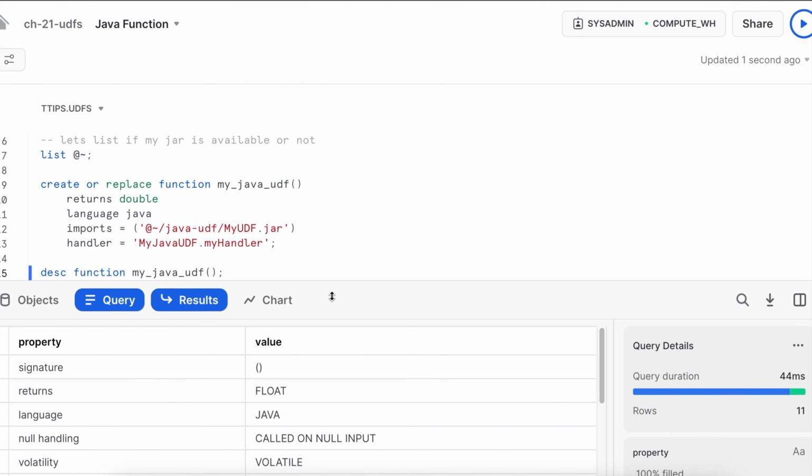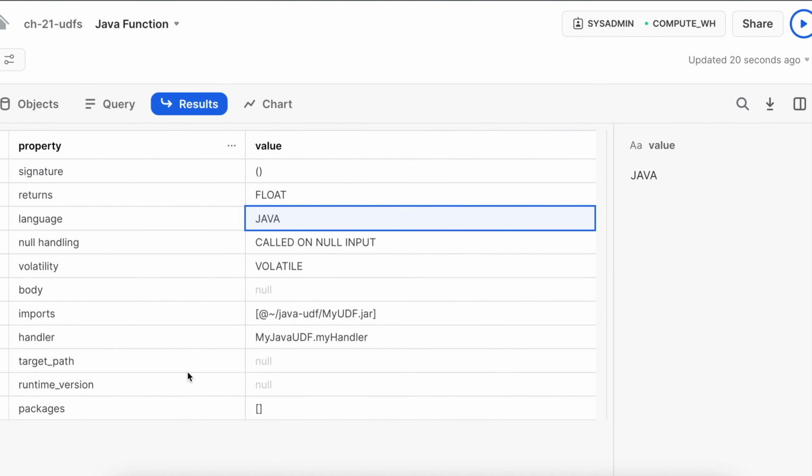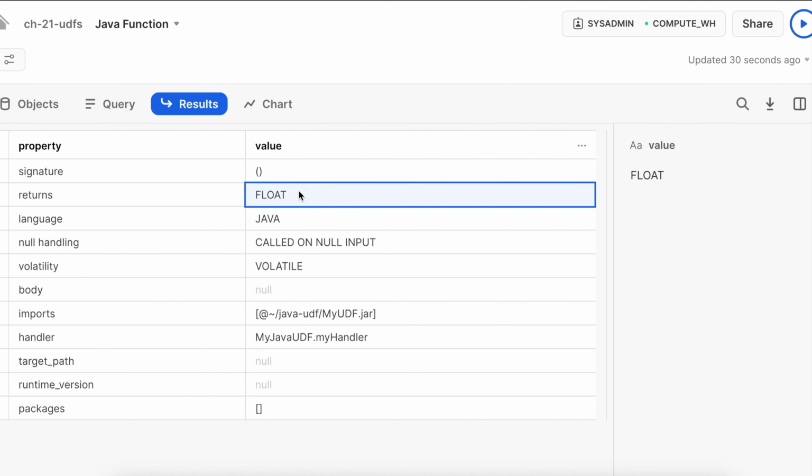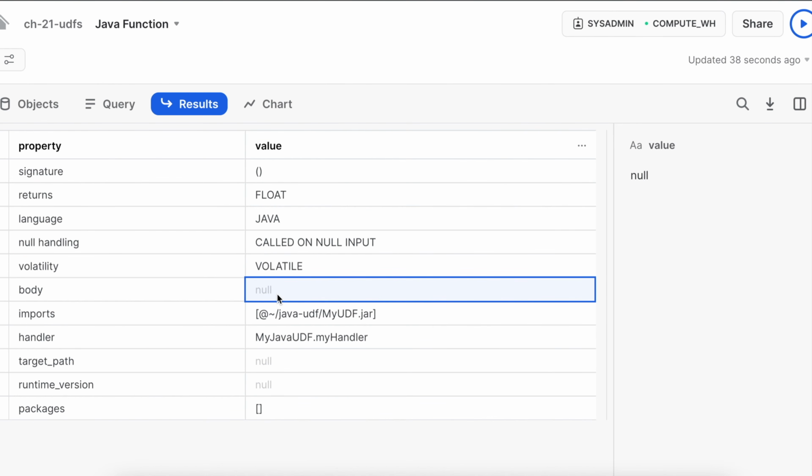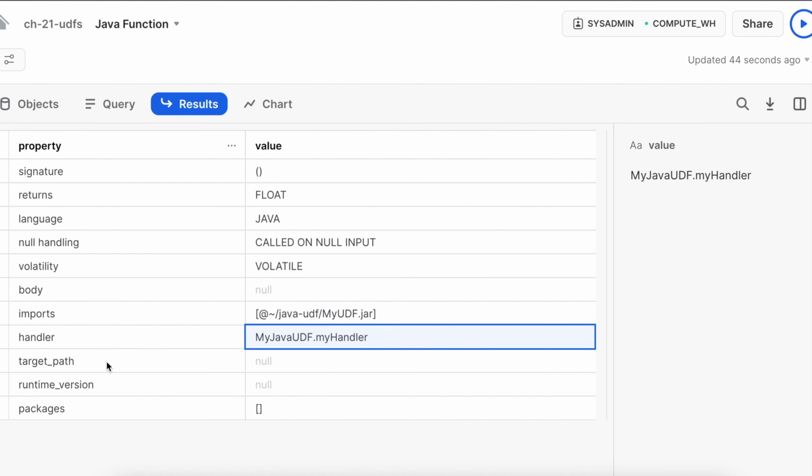Let's describe this function. Now you can see the properties look very different when it comes to Java functions. Here the language is Java, return type is float, null handling is called on null input. Okay, so it can take null. Volatile, the body is empty because it is wrapped inside a Java file, and import is this particular location, handler is this location, target path, runtime version and packages. So this is how my Java file packages look at a very high level.